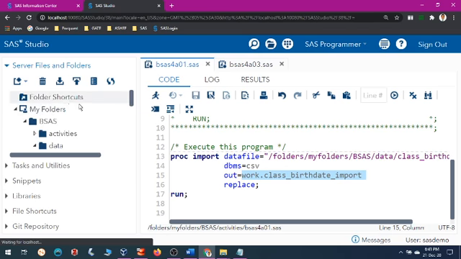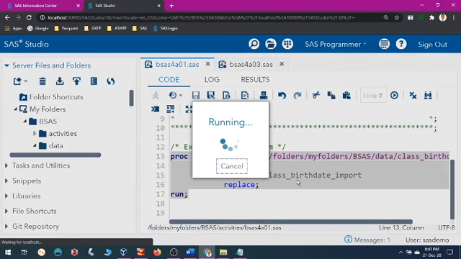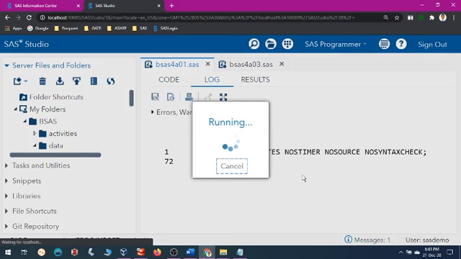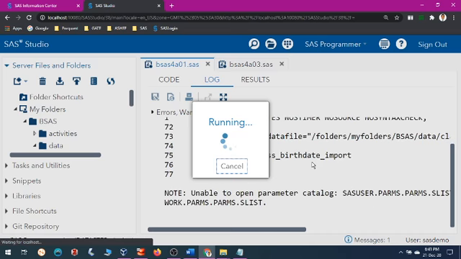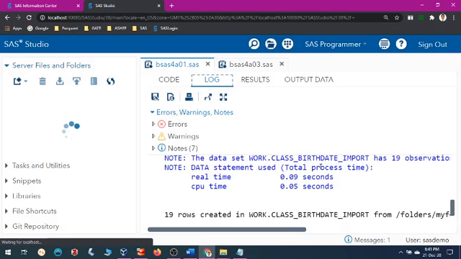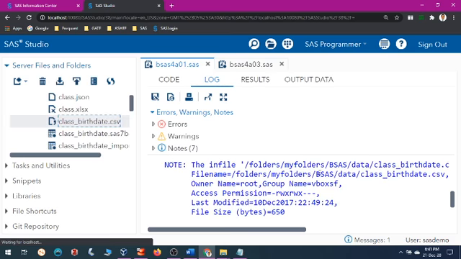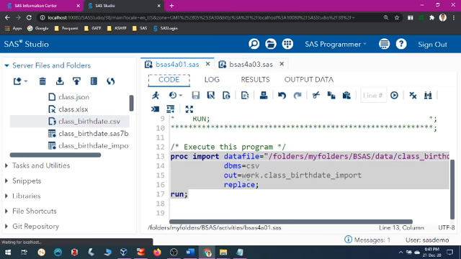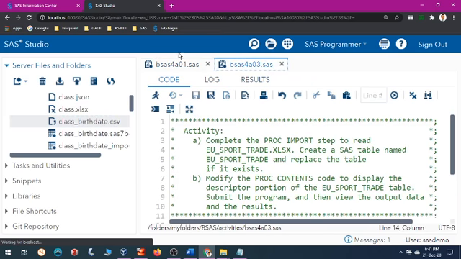In the previous session we have seen how to create file systems using libname and libraries. So that particular file gets replaced if you rerun this program again and again. Otherwise the file names get appended. So if you execute this particular code, let's see the result, how it looks. So you will be informed that the note says that this particular file is created, that is, it is imported into the work library with the class_birthdate_import.